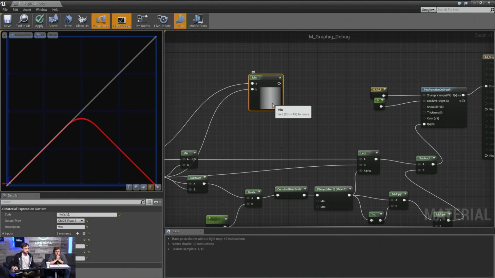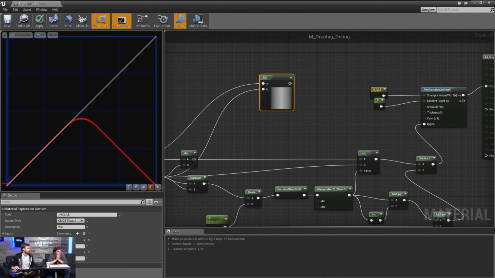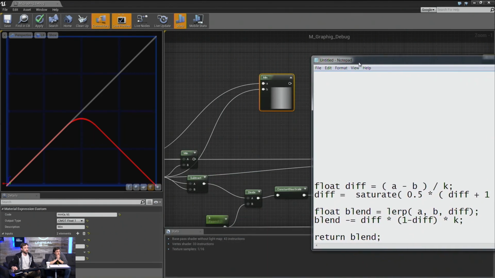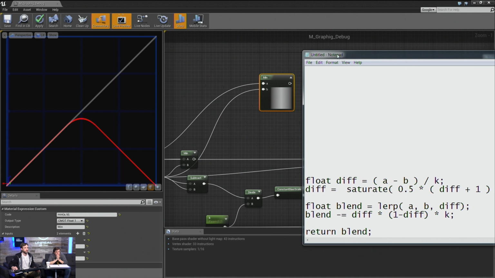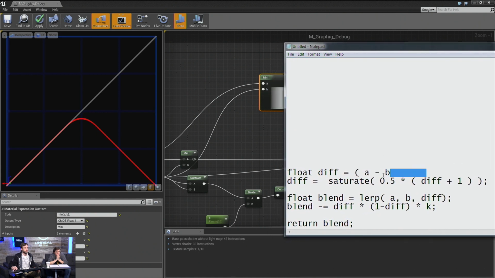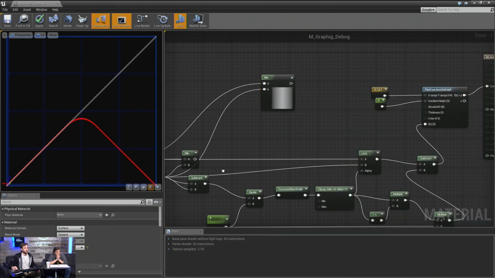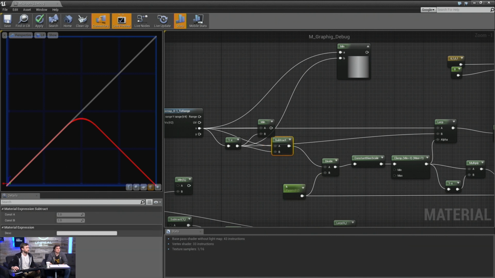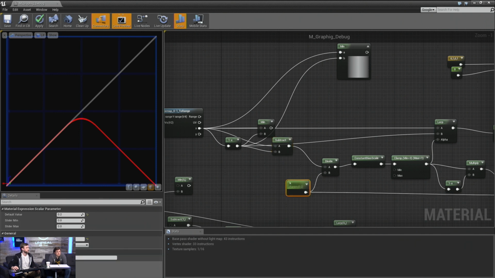So we could take this that we've done here and convert it into the custom node. I've already done that and just put it aside. And I can step through it while looking at the nodes to show you guys that it's the same. So here, this first line, float diff equals a minus b over k. That's basically the same as these nodes here. We have that's the a minus b, and this is dividing by k.